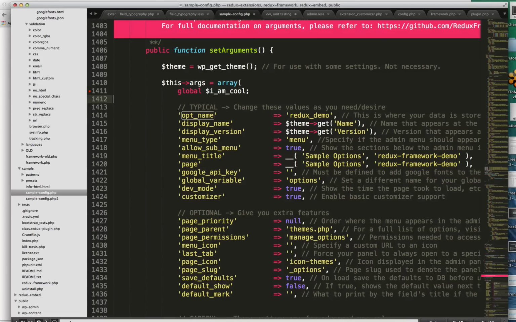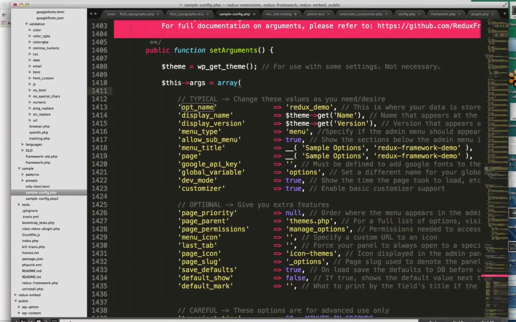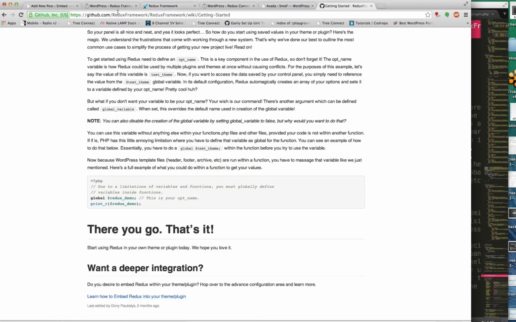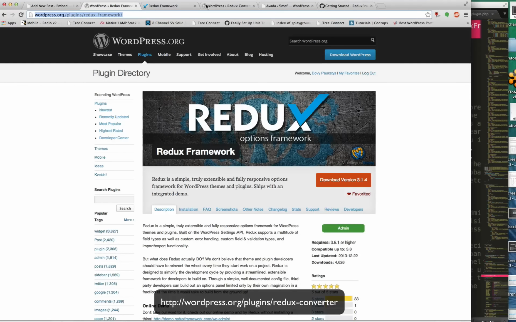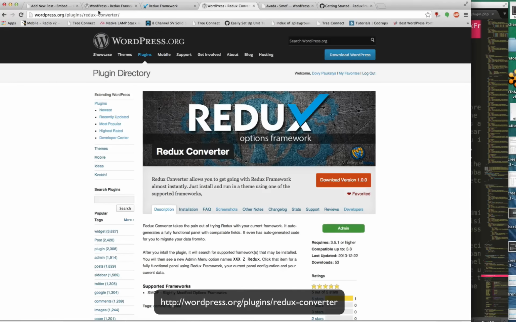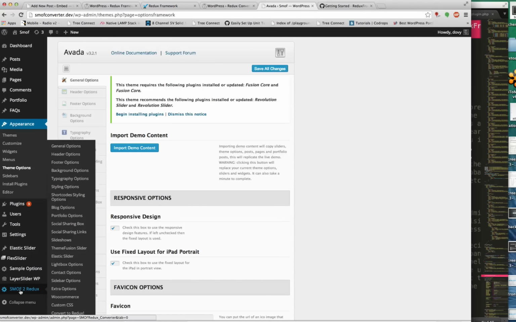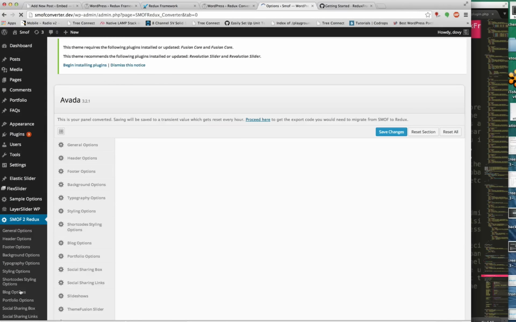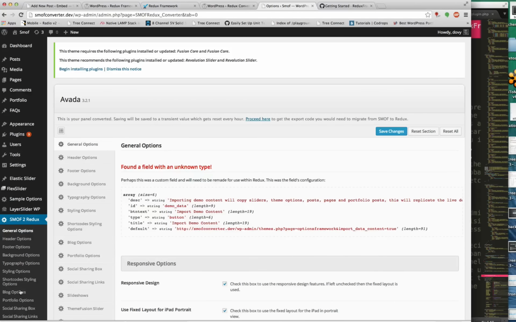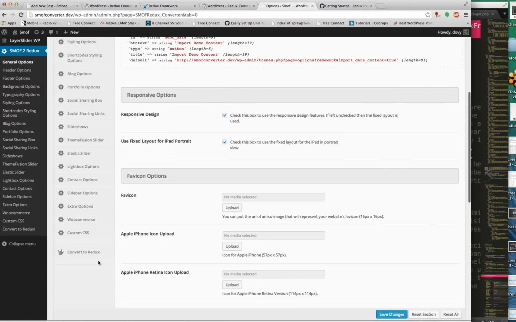Now, if you're a SMOF user and soon to be other users, we have a special tool for you. It's called the Redux Converter. If you head over to WordPress and find Redux Converter, this is the SMOF converter, the slightly modified option framework. You'll notice here Avada, a very popular, very powerful theme. But if you install the Redux Converter, suddenly there is a SMOF to Redux page, wherein it takes all the options of SMOF and generates for you a panel completely Redux compatible.